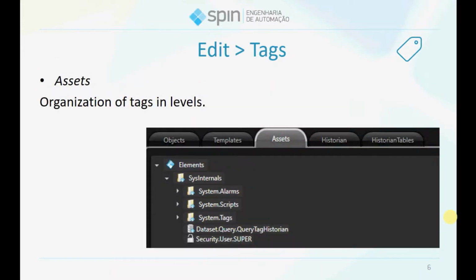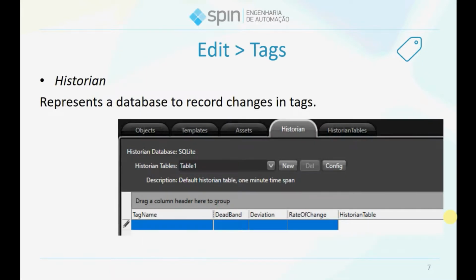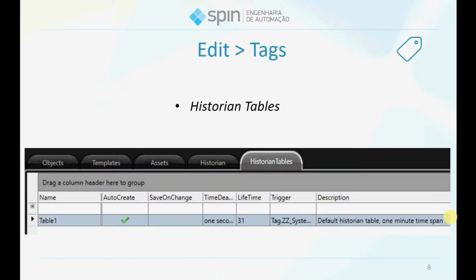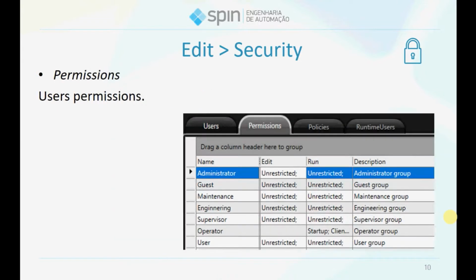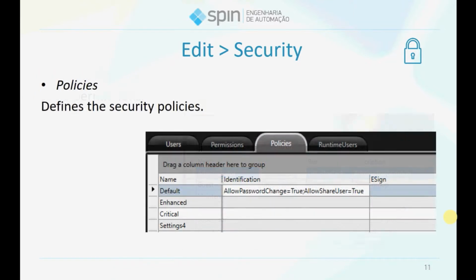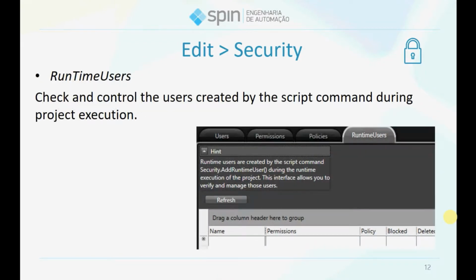In Assets, you can organize the tags by levels. The Historian tab represents a database to record changes in tags, and Historian tables, the tables where these records are stored. In the Security submenu, Users tab, you can create and configure project users. In Permissions, you define what each permission can do. In Policies, you define the security policies, and, in Runtime Users, you can check the users created by the script command during project execution.